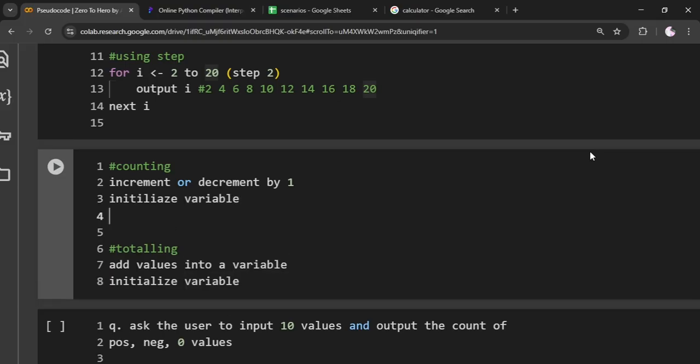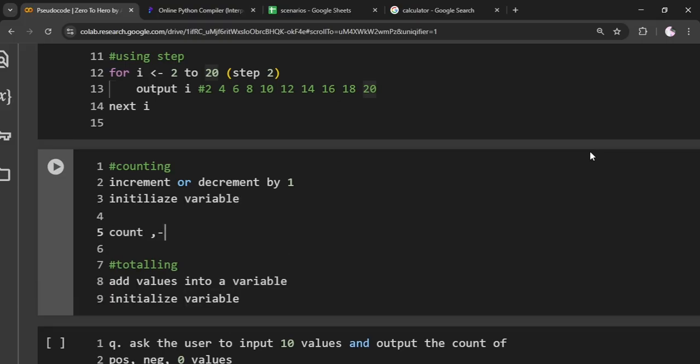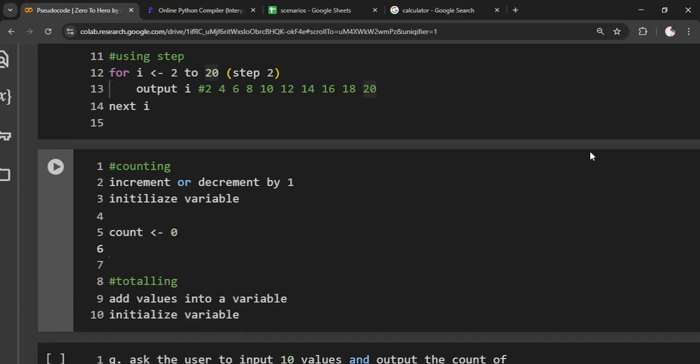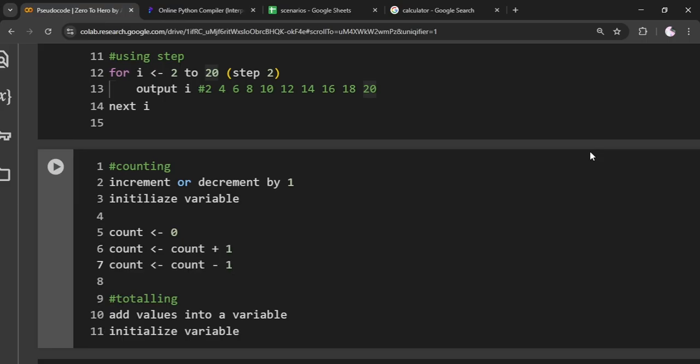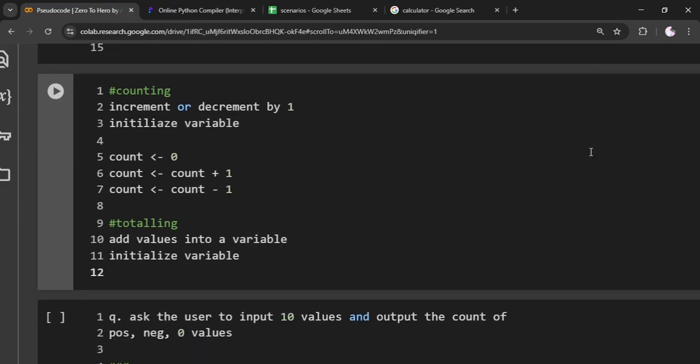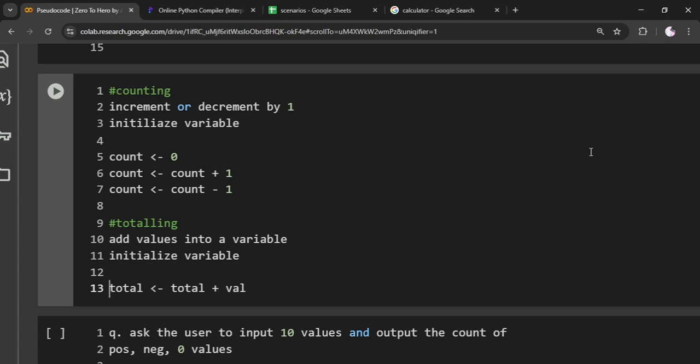For counting, we basically say that count is initially set to 0, and then somewhere inside the program we do count is equal to count plus 1 or minus 1. For totaling we do, let's say, total is equal to total plus some value. Whatever the variable names are, these are not fixed, you can change them. You can call it sum, total, overall, and for counters you can call it positive count, negative count, etc.